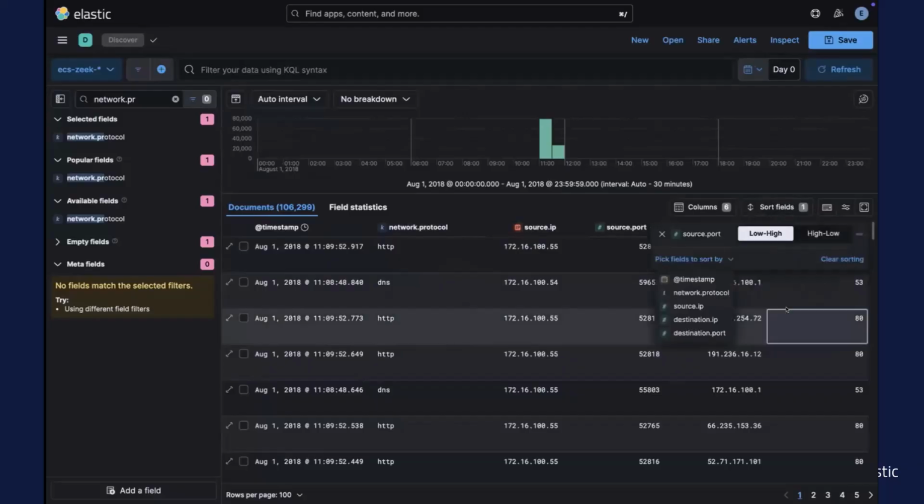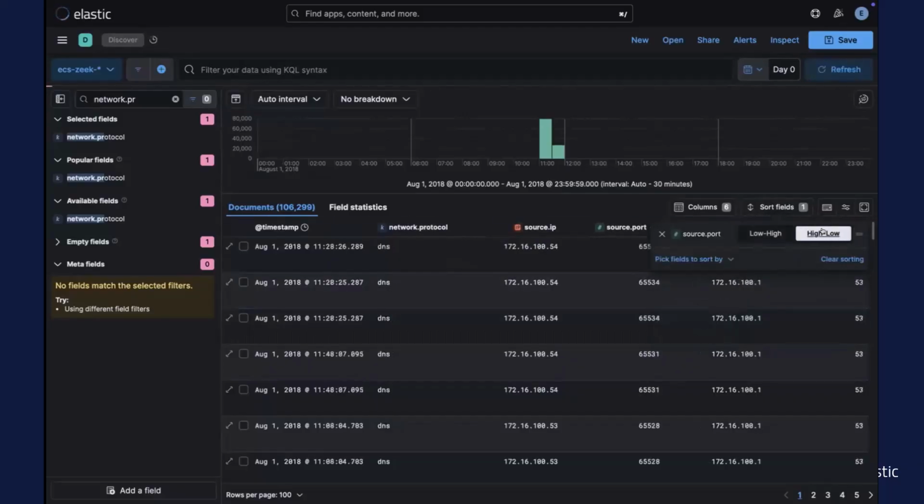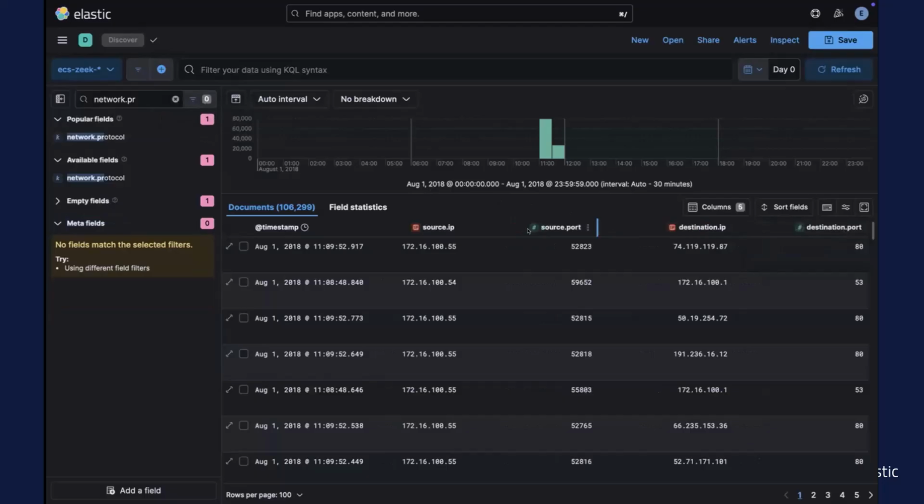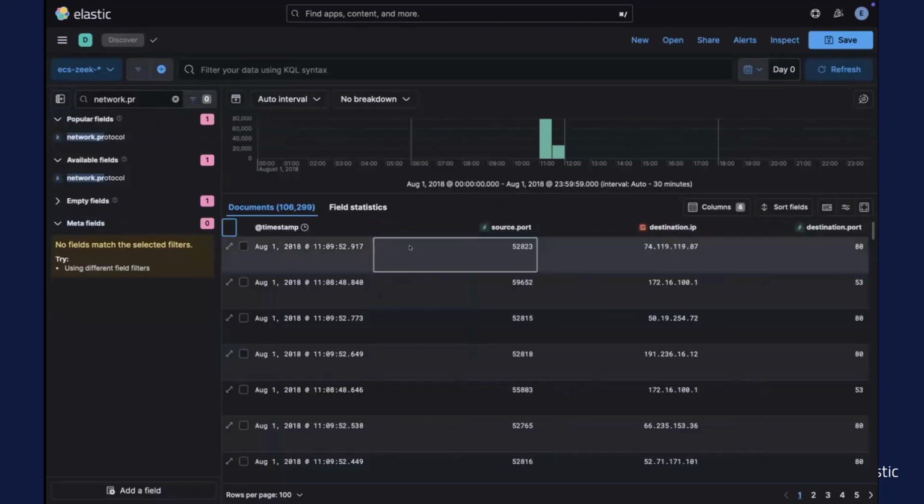A couple of ways to do that. You can remove a field from a table through the available fields. Instead of the plus sign, now I can remove it with that X, or in my document table, I can click on the field name and remove the column. I'm going to add this back though, the network.protocol.